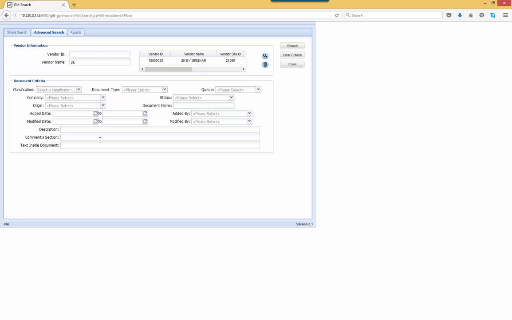And here's other metadata you can add as far as criteria, classification and type, company, all the different information. And again, this is also configured based on your needs. We start with these, but based on your needs, this list may change, as well as, of course, being able to see the queue they're in terms of approvals or status of that particular document. And then down here, text inside the document allows you to do the full text search. So you can combine your metadata search with your full text search.